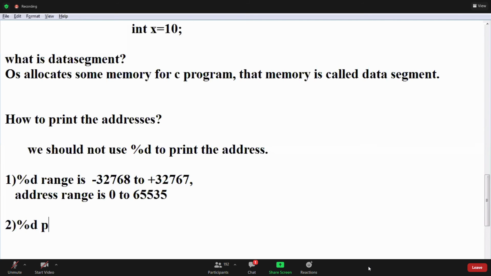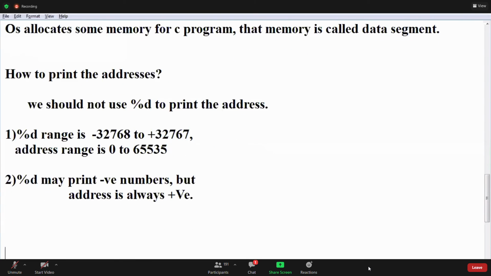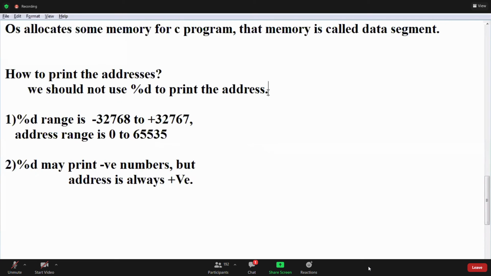%d may print negative numbers, but an address is always positive. Are you following, guys? We should not use this. Remember, these are the two reasons why we shouldn't use %d: the address range is different and the %d range is different. Next, then how to print the address?